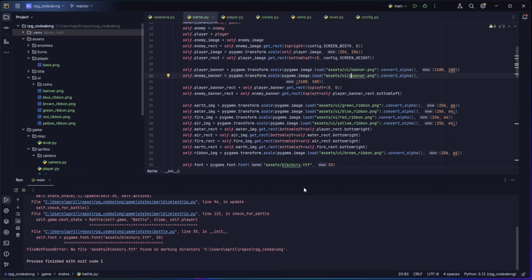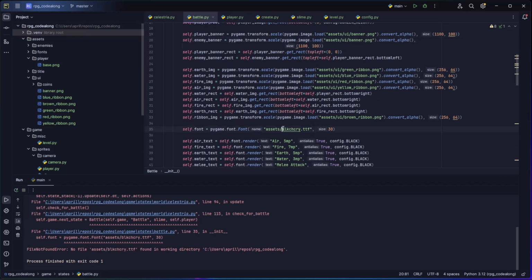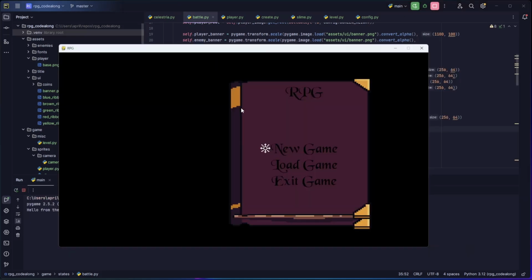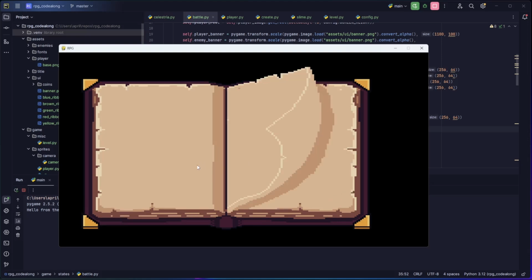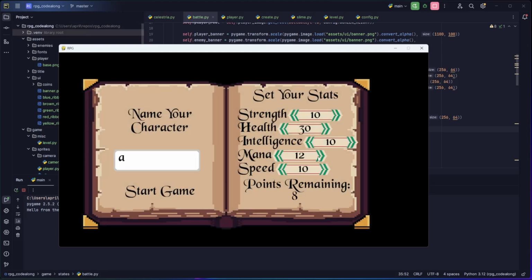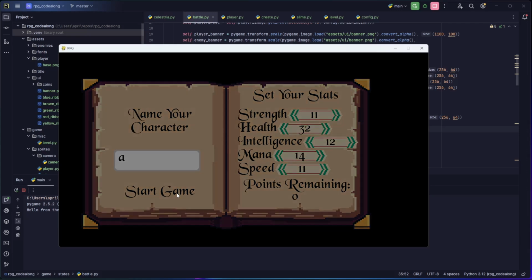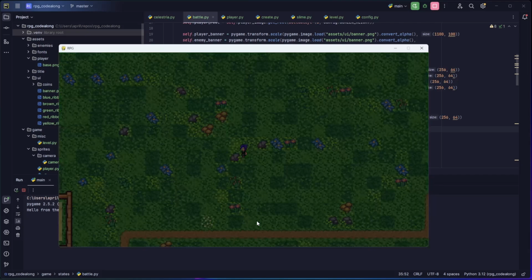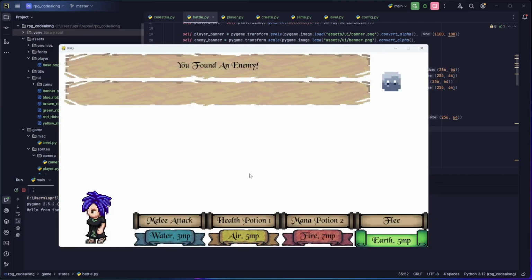Oh my goodness. That should be fonts. Assets slash font. Alright, eventually we'll get through all the typos and we can see how it's actually looking. There we go, that looks great.